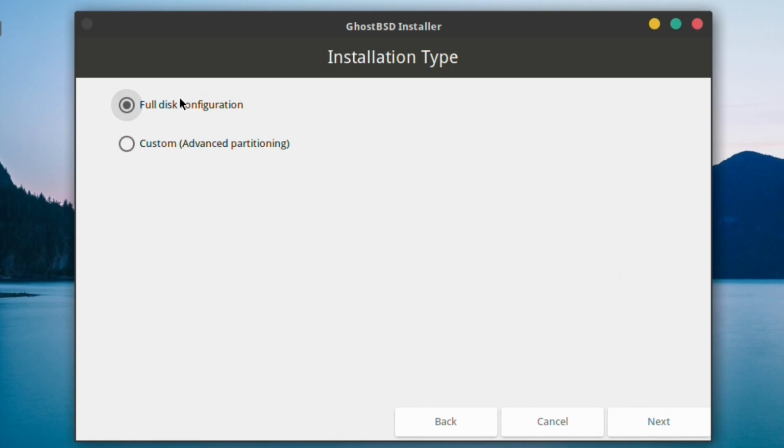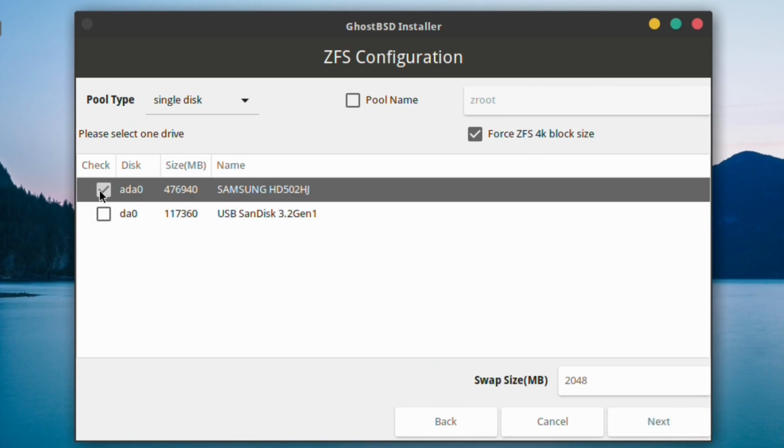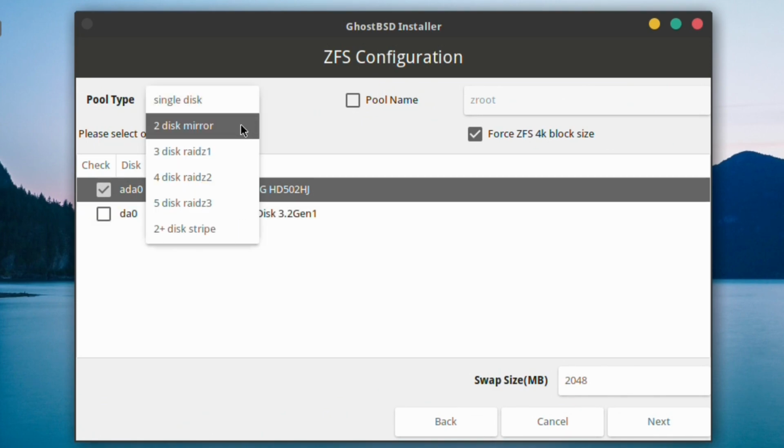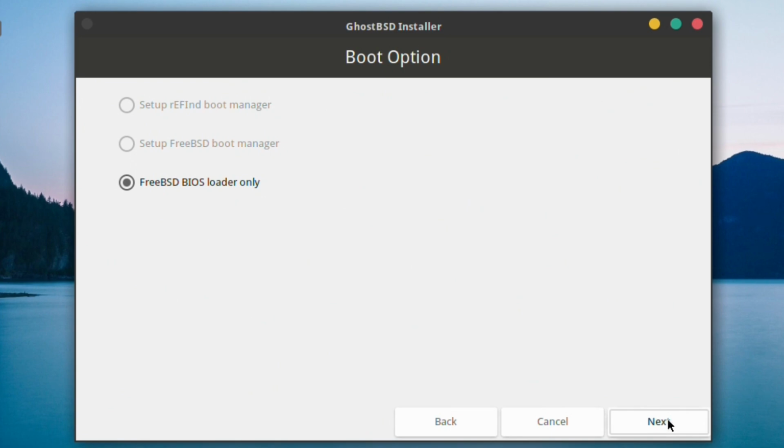Full disk configuration or custom. Well, just full disk. And select the disk we want, which is going to be that ADA0, the bottom one being the USB stick. It's a single disk, but you've got the option to change it to various RAID configurations if you wish, if you're lucky enough to have all these disks. Pool name, you can leave it at default, which is ZRoot, or you can change it. Leave the other two on default. I'm going to change it to, I don't know, tank. Sometimes it gets a bit finicky if there's a previous ZFS installed.